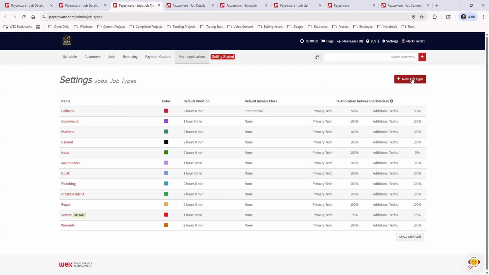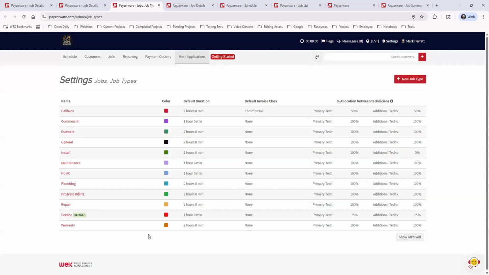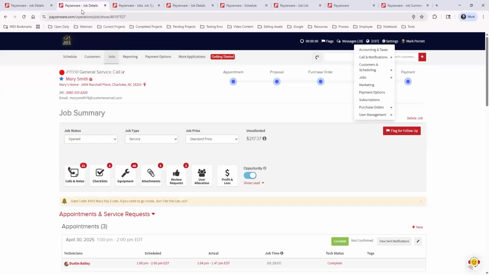So you can come in, click New Job Type, enter in the name, put in the color. When you're on the schedule page, the color of the little appointment squares comes from the job type. And then right here, you can set the default duration as well and save. Anything you add to this list on this page will be available when creating jobs and selecting the job type.